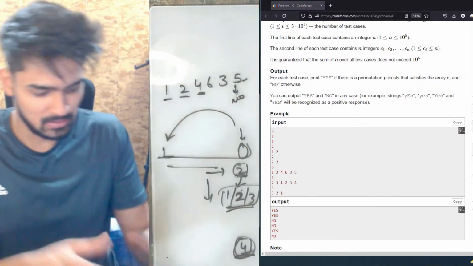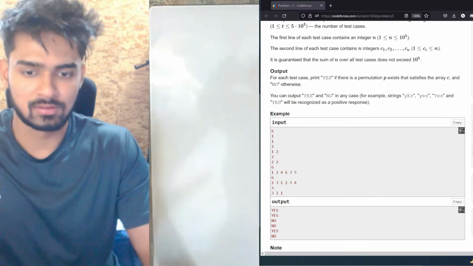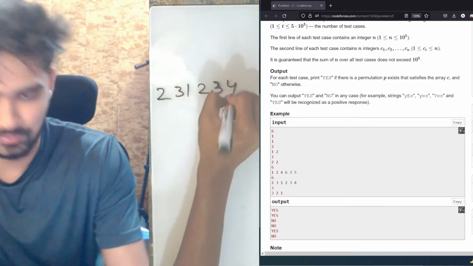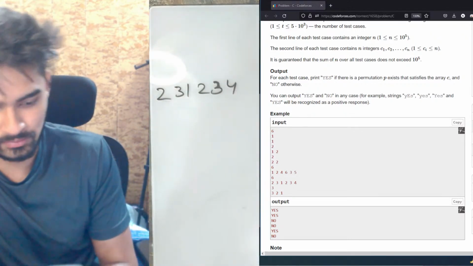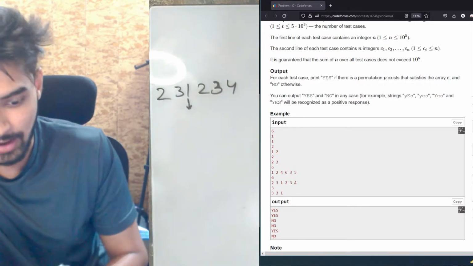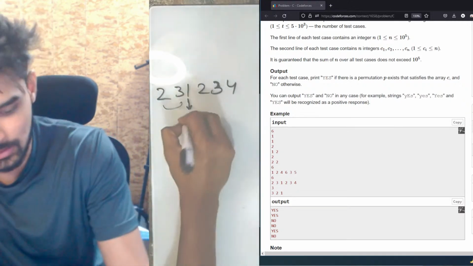Okay, let's come on to the next one, which is 2 3 1 2 3 4. In this, we have 1 present one time, and there are no two elements whose difference is greater than 1. Therefore, the answer for this one is yes.